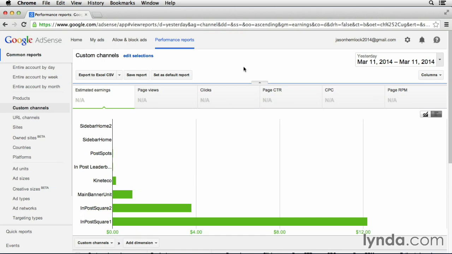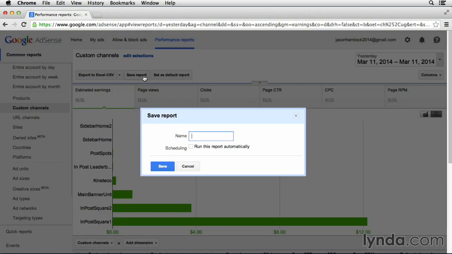But what I can also do is save this as a custom report and have it emailed to me automatically so I don't even have to go into Google AdSense. To do this, I'm going to go up here to the top of my screen and click on the button that says Save Report. In the box that pops up, I want to give the report a meaningful name, so I'll call it Yesterday's Custom Channel Performance.